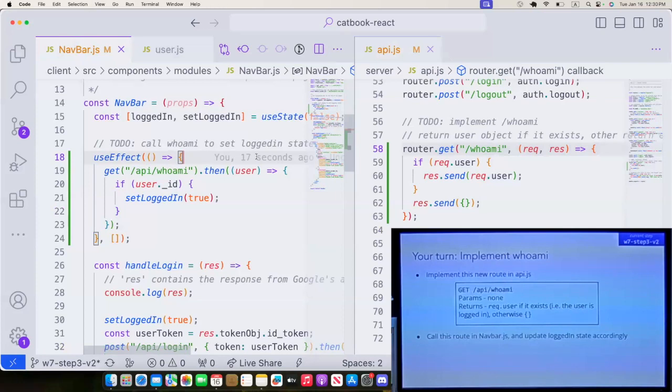And then what happens when we make that call is this in api.js, where we check if req.user is populated, which means that there's a user in this current session. And if it is, we send that information about the user. That information will contain _id for the user. It might contain their Google ID or their name or something like that. But if there's no one logged into this session, then we're going to send back an empty JSON object.